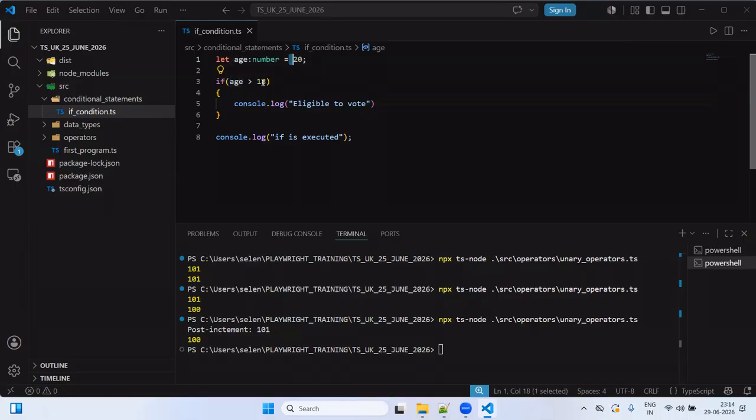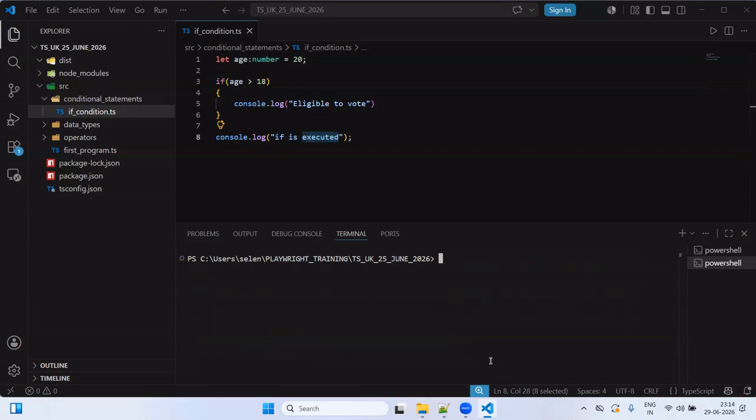So 20 greater than 18, this is true. Since this is true, it will go inside and print eligible to vote. And once this block is executed, it will go to the next statement. The next statement can be anything. Here I just wrote a console.log and am printing if is executed. But this code can be anything. So let me run this.